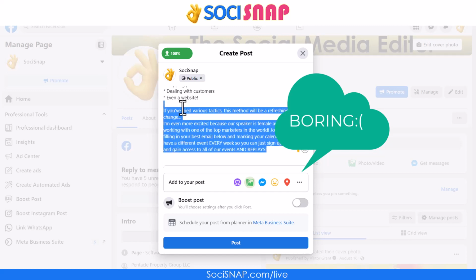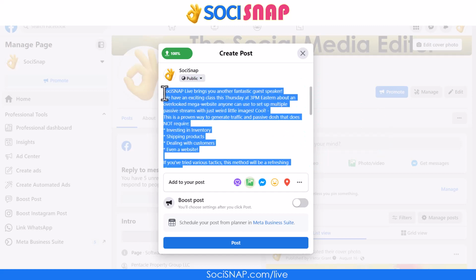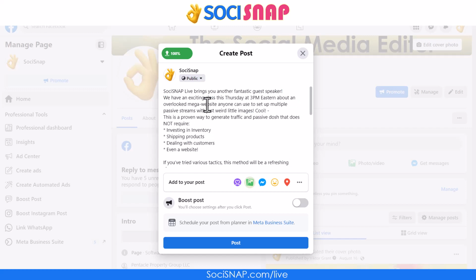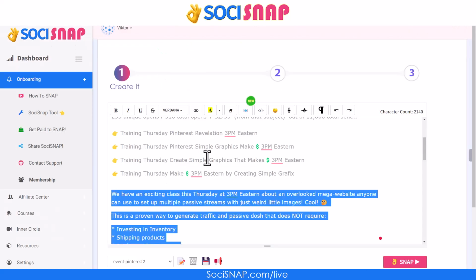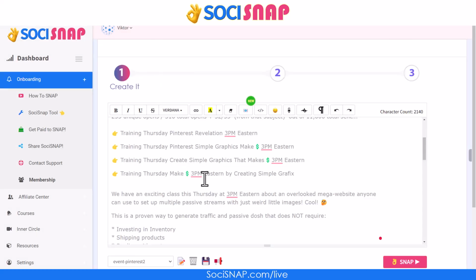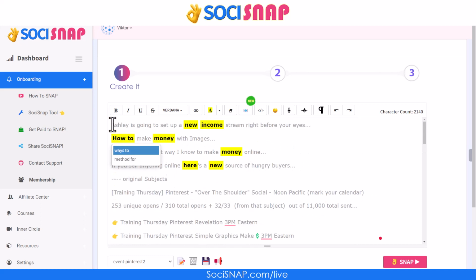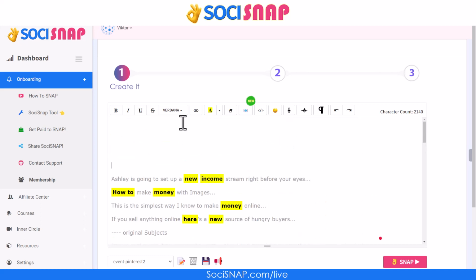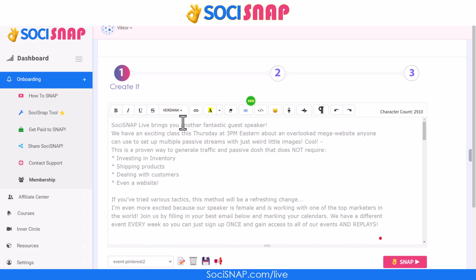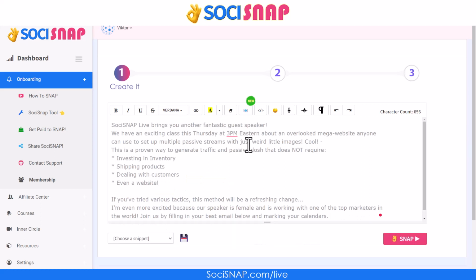So we're going to spice it up inside of SociSNAP. I'm going to copy this text to my clipboard and fire over to SociSNAP. You can always find it by the little OK symbol in the upper hand tab. So I'm going to paste it there at the top. And so next we're going to spice up the first line.